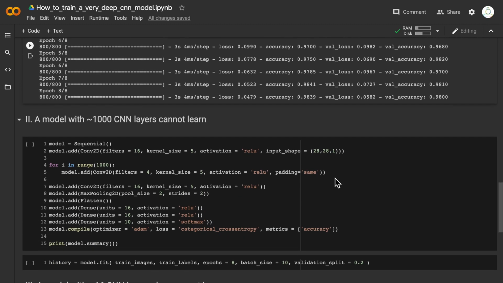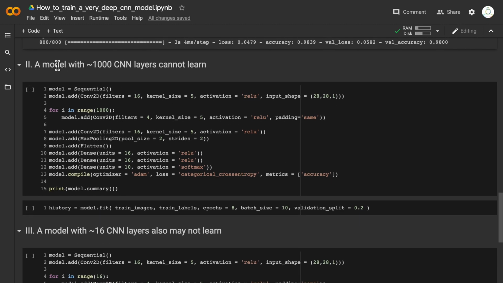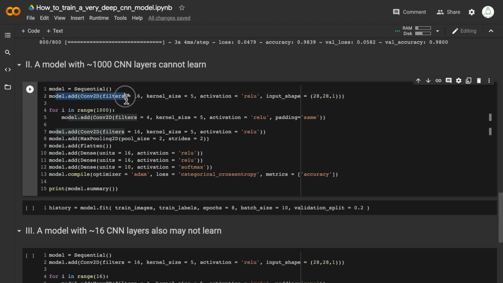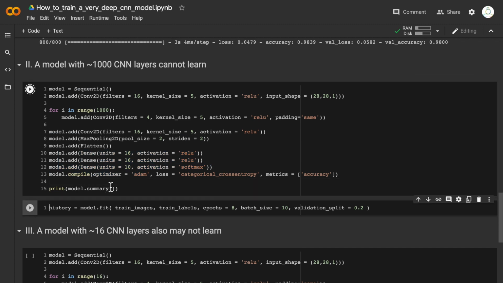Now, next, let's try to train a model with 1,000 convolutional layers, and we will see that such a network cannot learn. So here's my model. I'm going to create the first Conv2D layer, and then in a loop, I'm going to keep adding layers such that each layer has 4 convolutional filters. This way, up to this point, I have 1,001 Conv2D layers. And then I'm going to add one more Conv2D layer, and then max pool, and then flatten, same as before. So let's build this model.